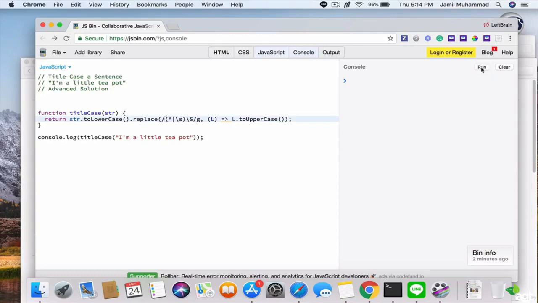All right, now I'm going to click run, and as you can see, we get the same result. Our sentence "I'm a little teapot" is title case, first letters uppercase, the rest of the letters lowercase. And I'm going to show you a second advanced solution in our next video. And then we will go on to return largest numbers in arrays after the next video.